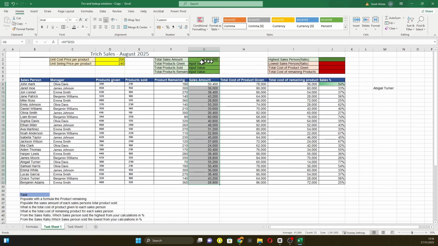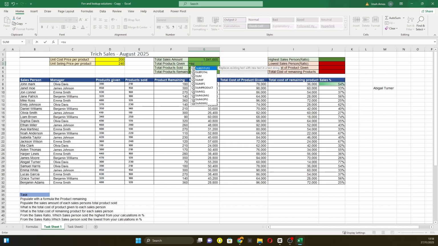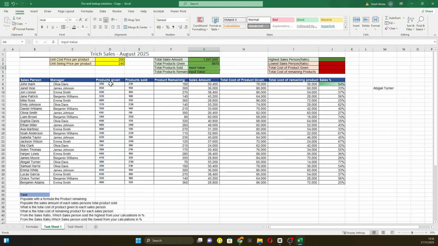Sum, which is what is there. Total products given, the same thing, is equals to sum of the products given. Click here, Control Shift down, enter. We have 9,970 products were given out for sales in August 2025.